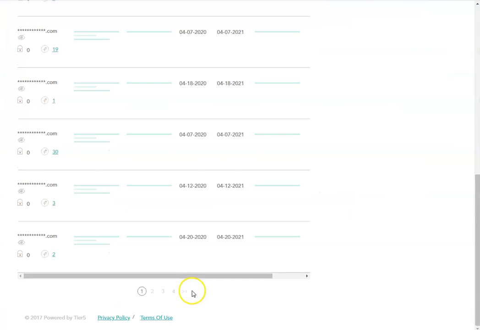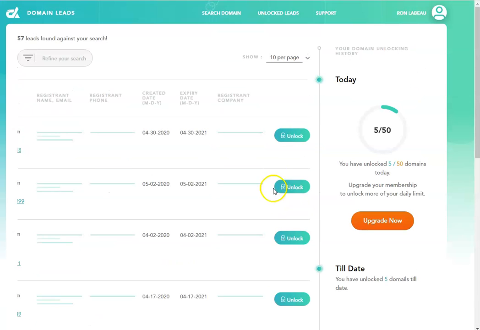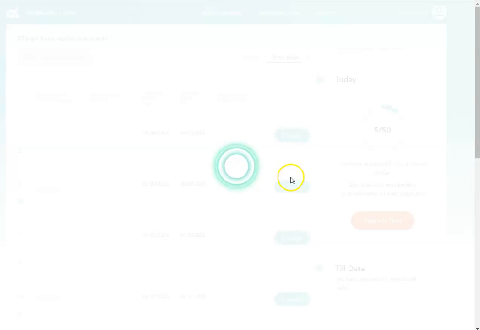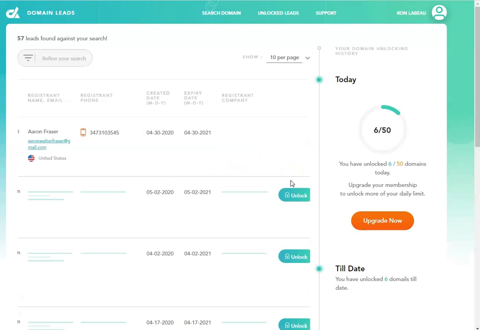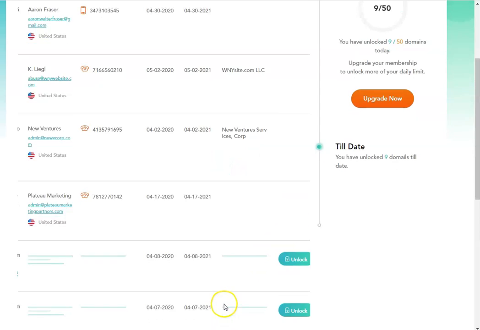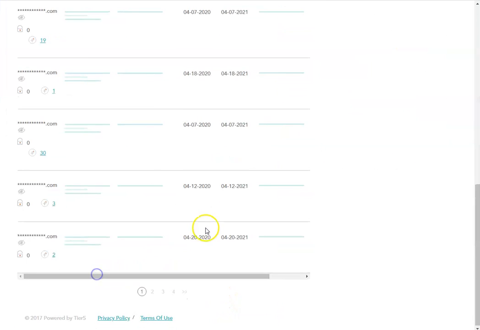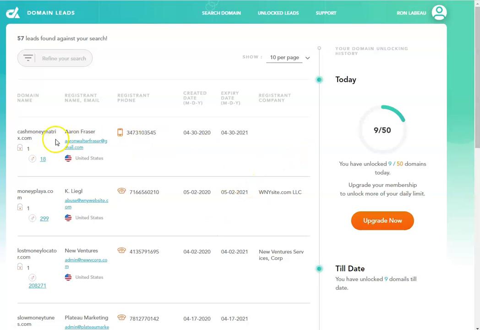Again, I will scroll down here, I will scroll over, and I want to unlock a few of these just to take a look at what we've uncovered. So I'll just do maybe 3 or 4 of these and see what we can find. This is very helpful because you really find good information here. I'll scroll over again, and so let's see here. We've got cashmoneymatrix.com, and Aaron is the registrant.